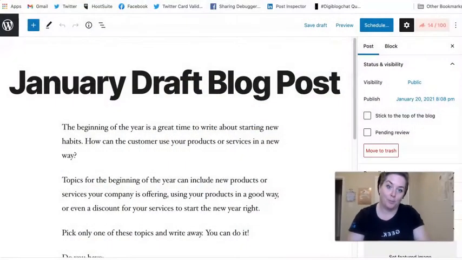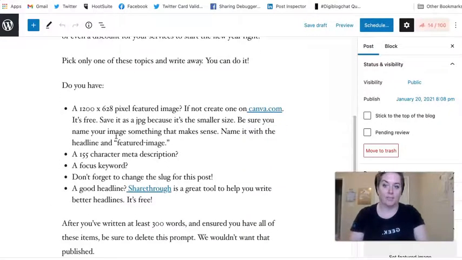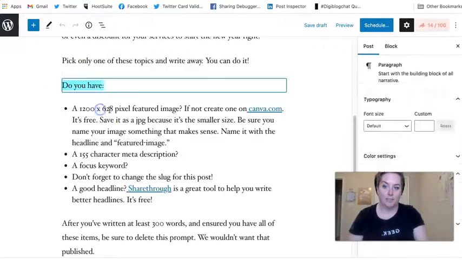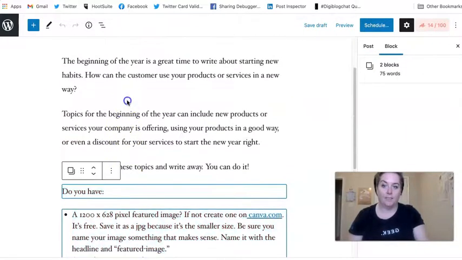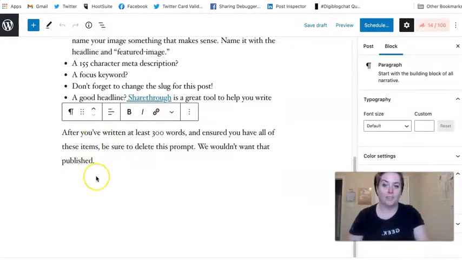And this is how you use the prompts. So once you navigate to your posts and then see January's post that's a draft, open it. So right here is how it goes. This is the checklist right here. All right. This is the prompt. And then this is the reminder to delete all this stuff.